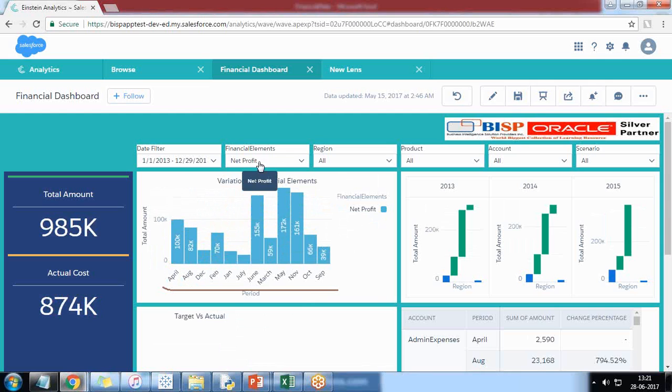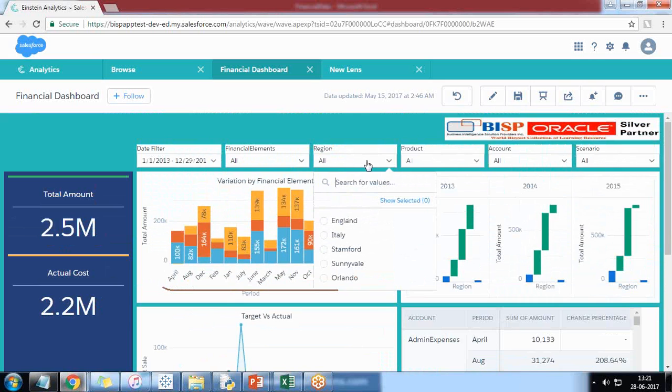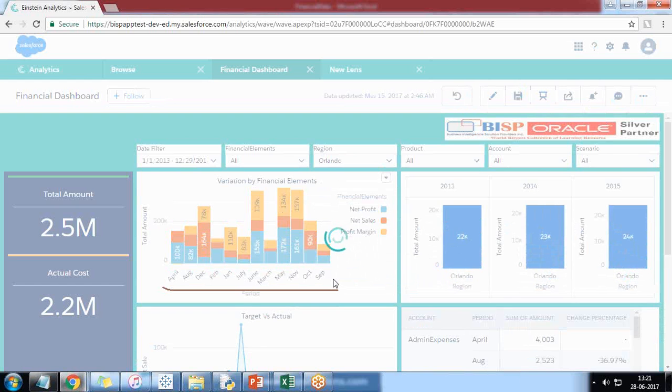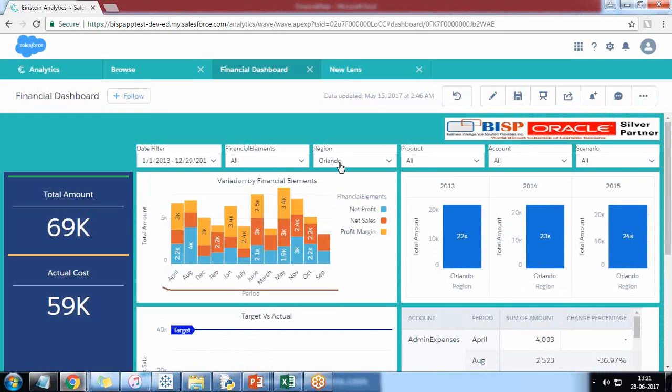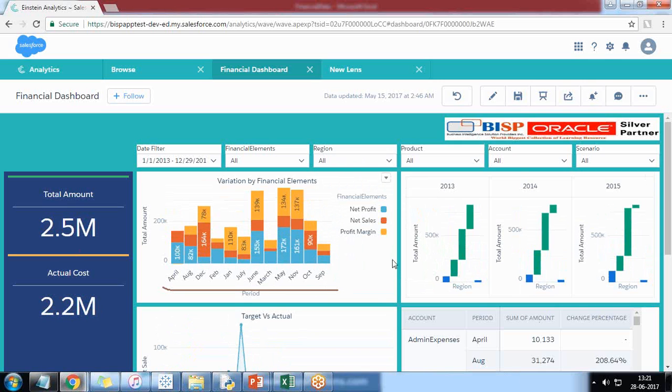Whenever we make a selection in any of the filters, any of the list boxes, it will be reflected in the other charts and widgets as well. So I can remove this filter. In the same manner, we have regions, so we can filter the records for a specific region. Let's suppose I want to see the net profit, sales, margin, and the total sale we have done in the Orlando region. So that's the filter we have applied. As soon as we apply the filter, the graphs will change.